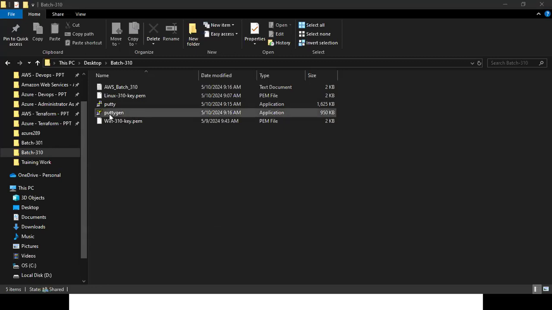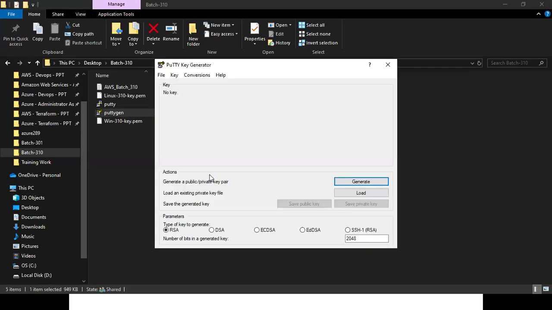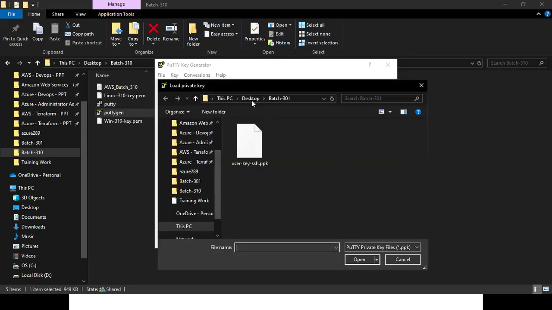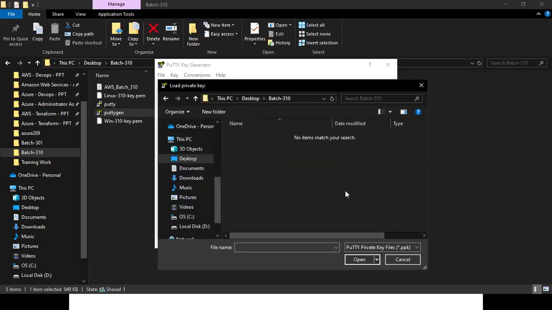Now you have to open Puttygen. Double click on Puttygen, it opens. Here we have two buttons enabled, generate and load. Don't click on generate. Click on load. Go to our 310 batch folder. I'm not able to see any file here. Why? Because it is looking for which file? PPK. But do we have any PPK file in our folder? No. We have a PEM file.